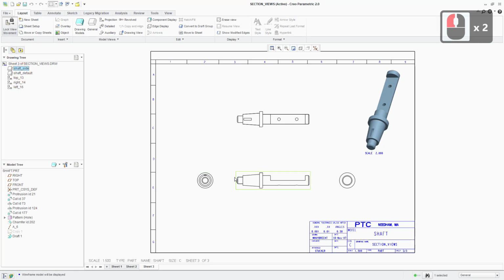So this side view, we're going to turn this into a section view, and then we're going to insert a section line on this top view here just to show what that section is showing. So we'll create a section line through there as well.